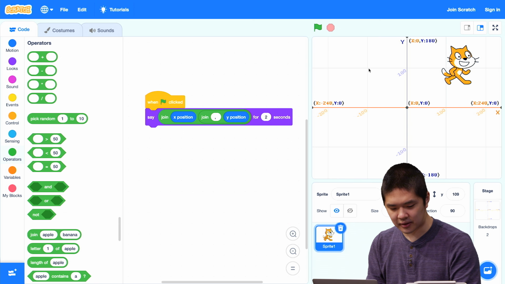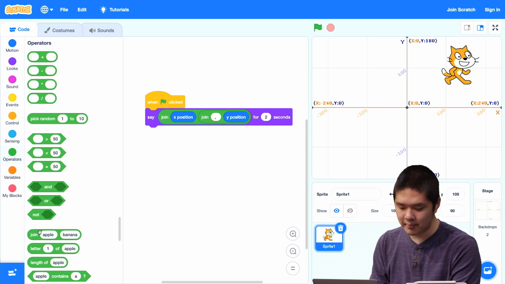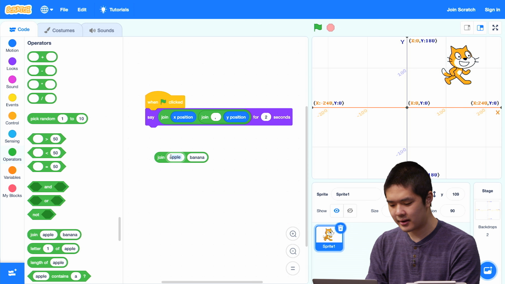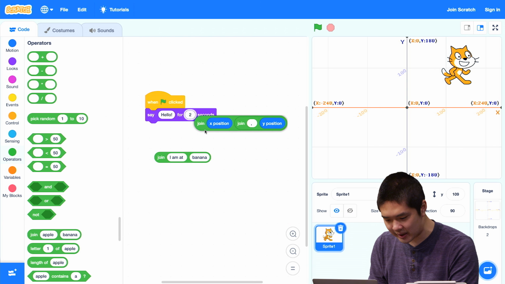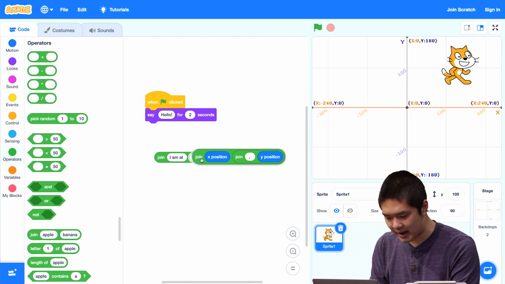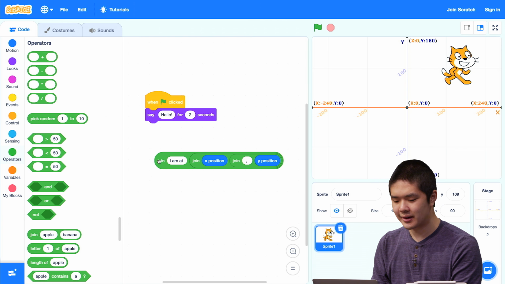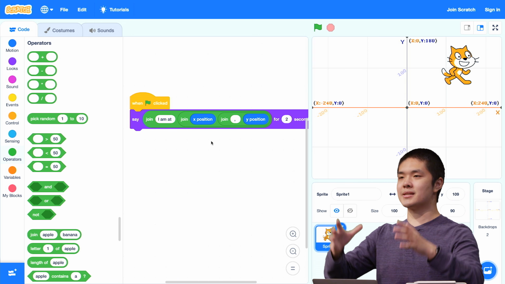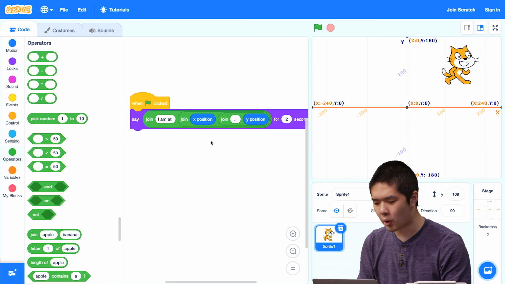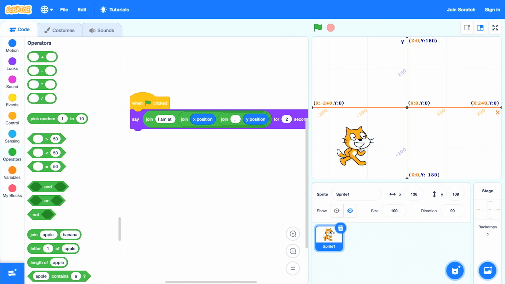And if I wanted to make this a complete sentence, I can even add one more join. Let me say, I am at, and then take this whole big join block that says its position and put that on the other side of the join. And now have the cat say all of this. I am at x, comma, y. And so now if I drag it down here, it says I am at -30, comma, -96. If I drag it here, the cat says I am at 49, comma, 61.